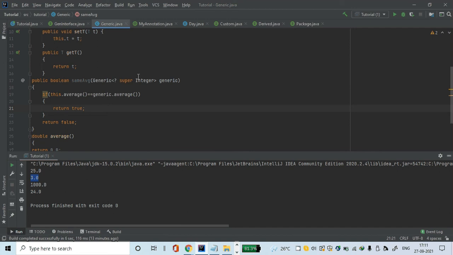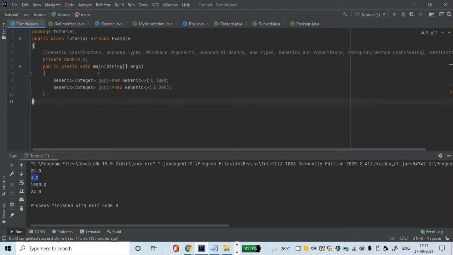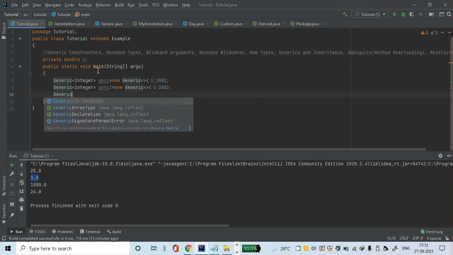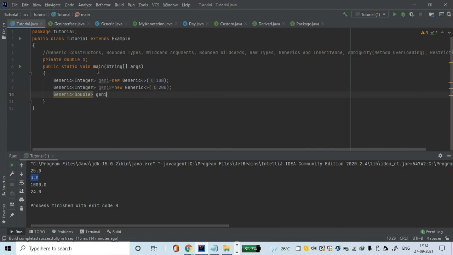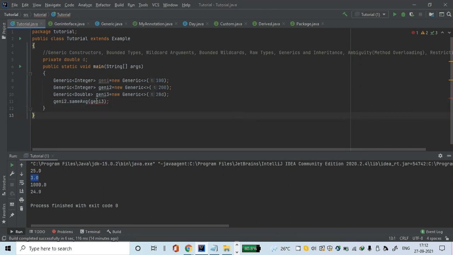Okay, that is the concept of a lower bound. If I write question mark super Integer, Integer becomes the lower bound. This is the concept of lower bound in bounded wildcard arguments. Right now, let me try to create an object of Double here and see what happens. genI3 equals new Generic with 2.8D. Then genI2.sameAverage(genI3). Obviously it is going to throw an error.